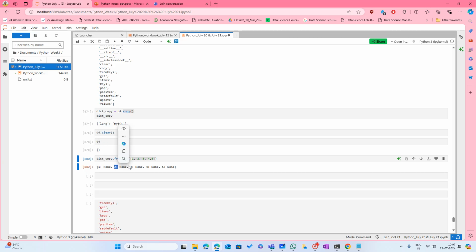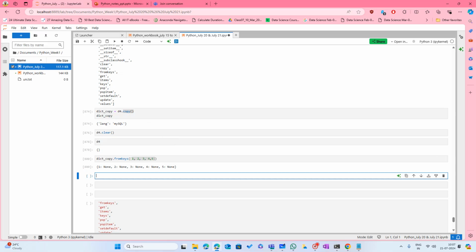If you notice, fromkeys is used to create a dictionary from a list of values, and you can do the same thing with dict underscore copy dot fromkeys.